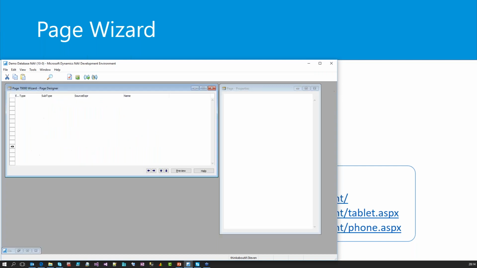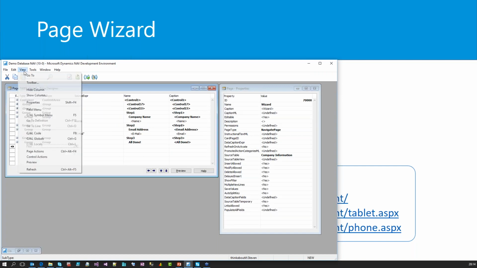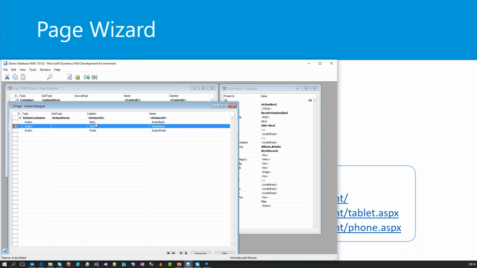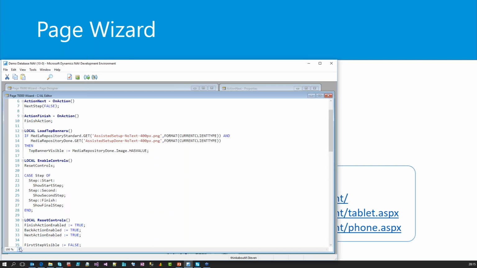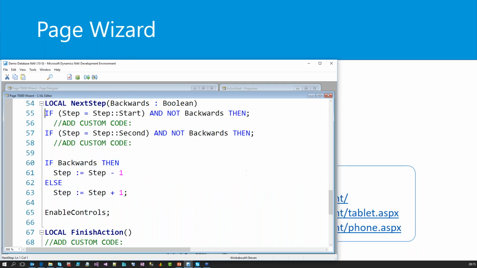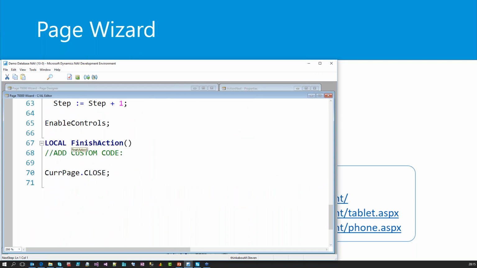Of course, then the user will start entering information in the first step, and then he or she will click on a number of actions which I have defined: the next action, we can always go back, and the finish action. If I click on the next action, what we will see is that the next step function will be executed, and this function will determine what needs to happen depending on whether it's the first or the second or any of the other steps. So we can see an example in here of how you can continue. And if it's the last step, then of course we have our finish action in which you can add some custom code, and then we'll close our current page.